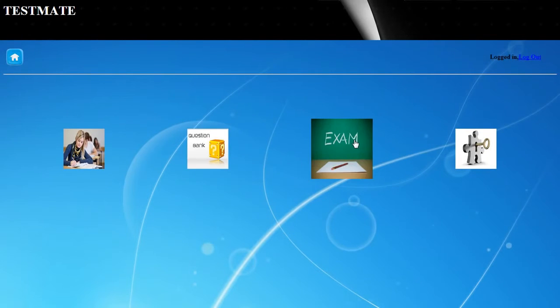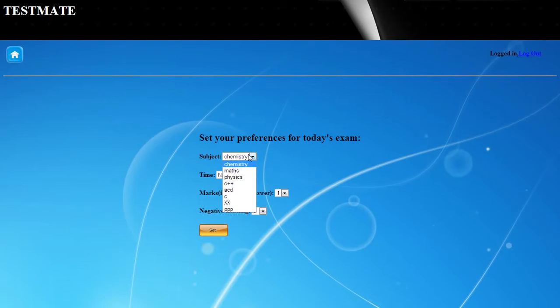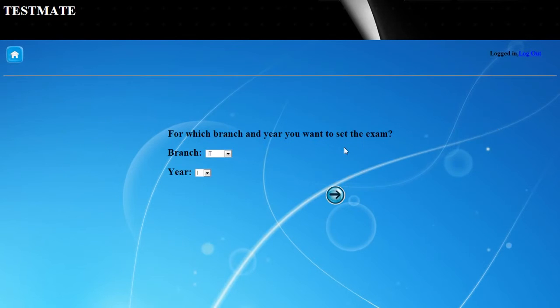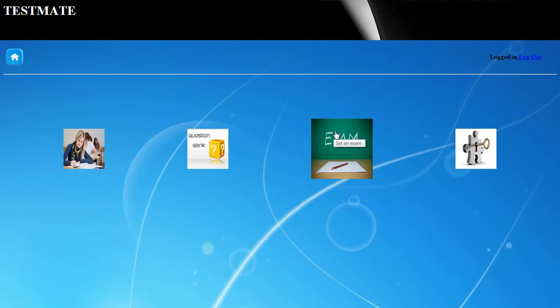Now for setting an exam for the students, he can select a branch for which and the year for which he wants to conduct an exam, and this can be selected from over here. The subject and the time can be selected; it varies from no timer to 2 hours. The negative marking and the positive marking etc. can be selected over here, and then it can be set. Now the settings will be saved, and this question paper, this subject etc. will be displayed to the students of that branch and year.